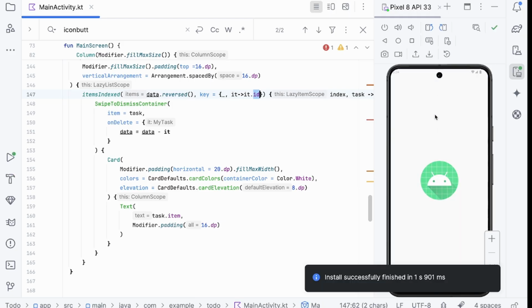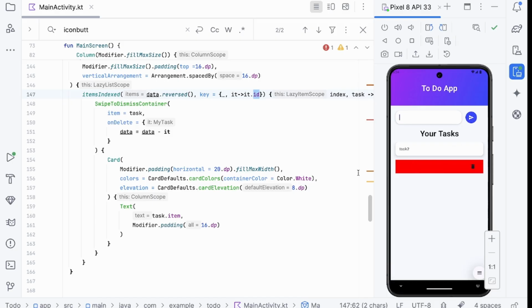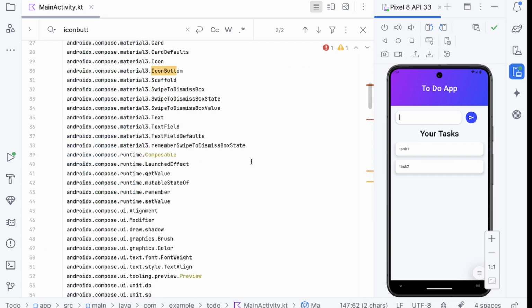So let me run. Task 1, enter, task 2, again I am going to use task. After removing this, I'm going to add task 1. Yeah, hope this issue is resolved. Now the app is working fine.